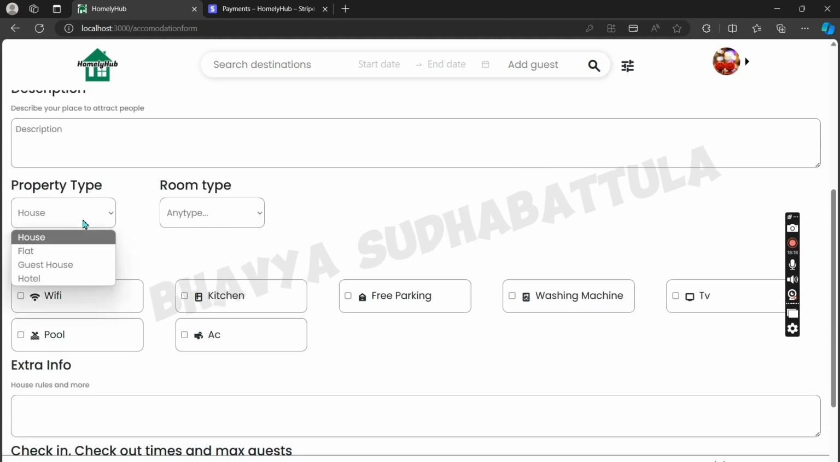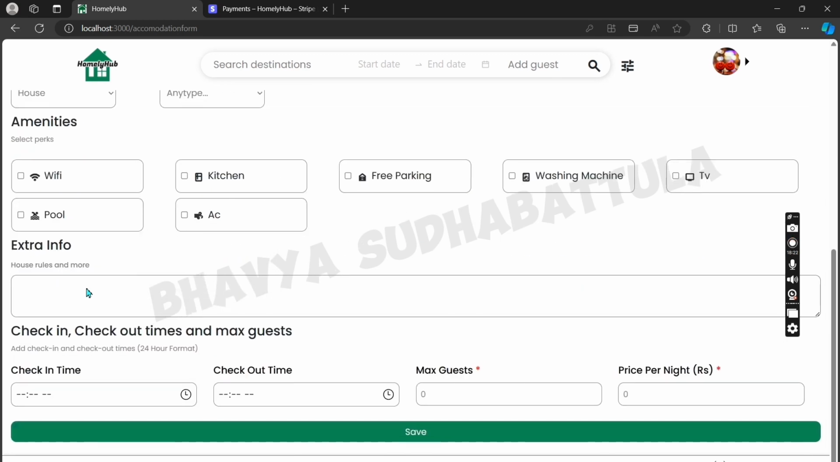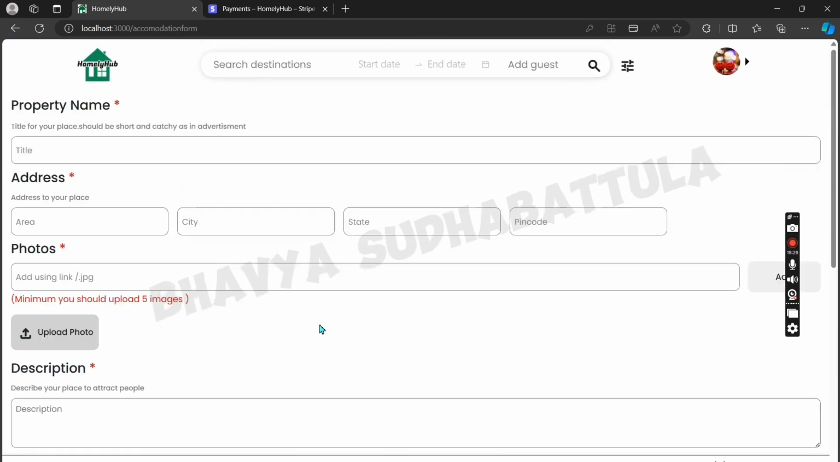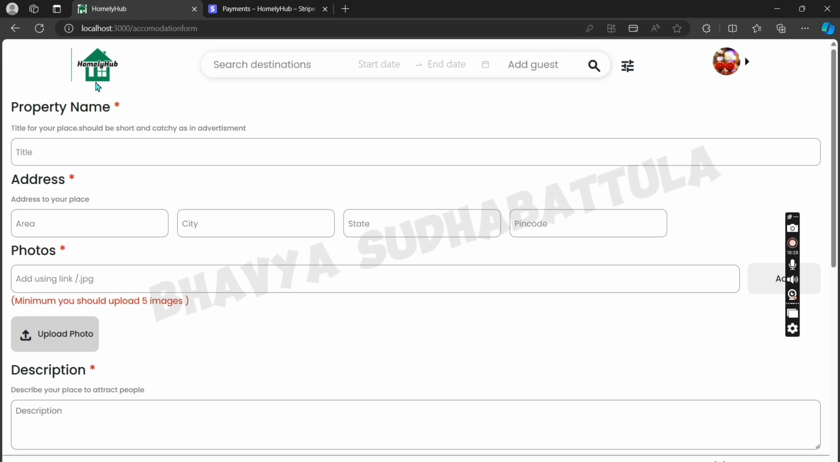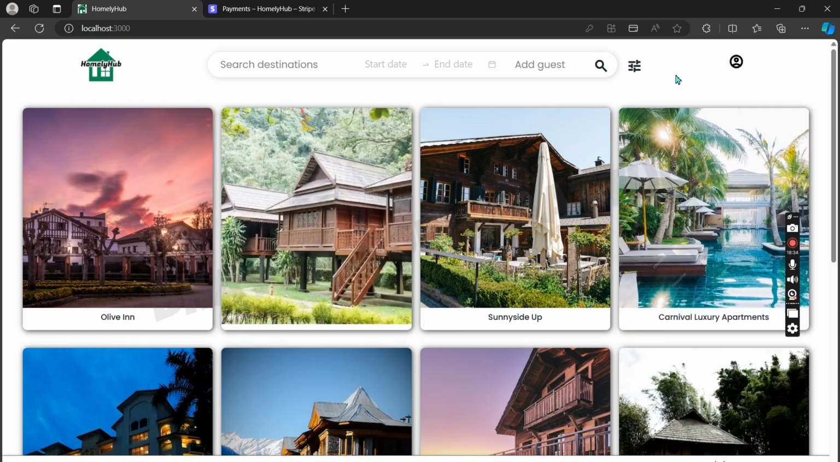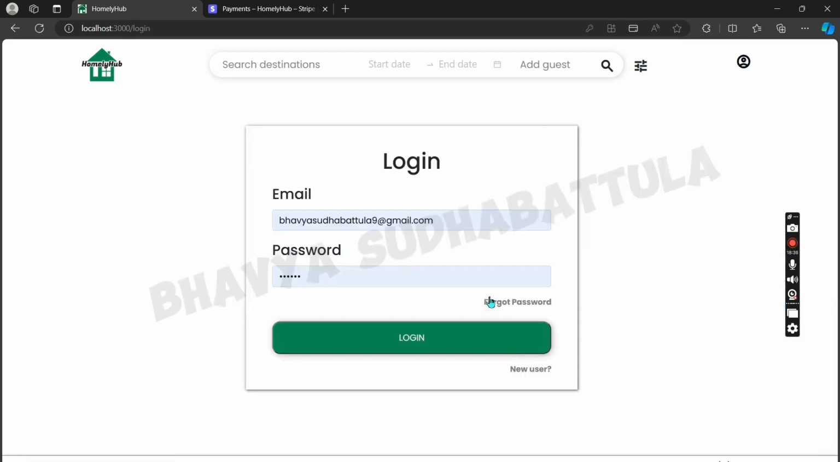Now consider my accommodations, the place which we are providing. When we need to add a new place, we need to click new place, and property name describes the name of the property, and the photos we can upload. Minimum photos are 5, and description and the type of property, room type, and the amenities, meaning the facilities we are providing. Extra info means description.